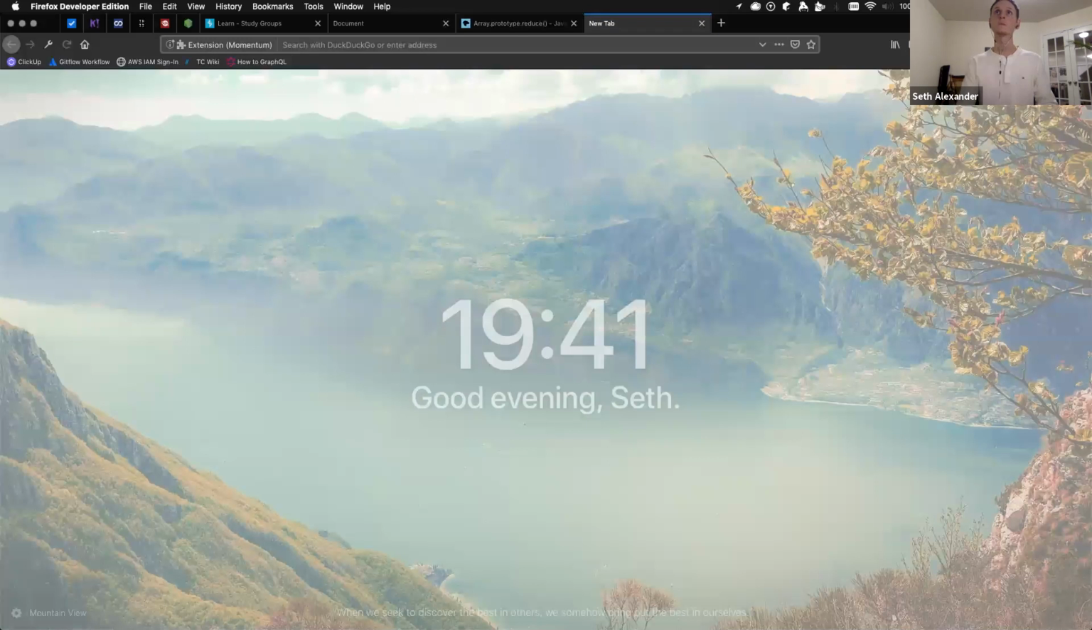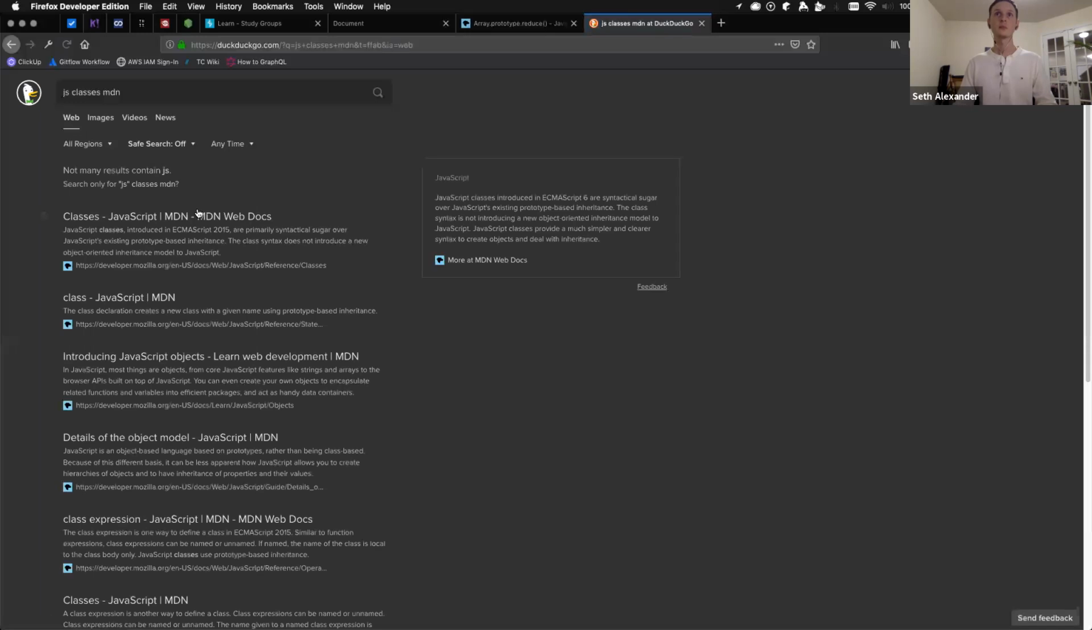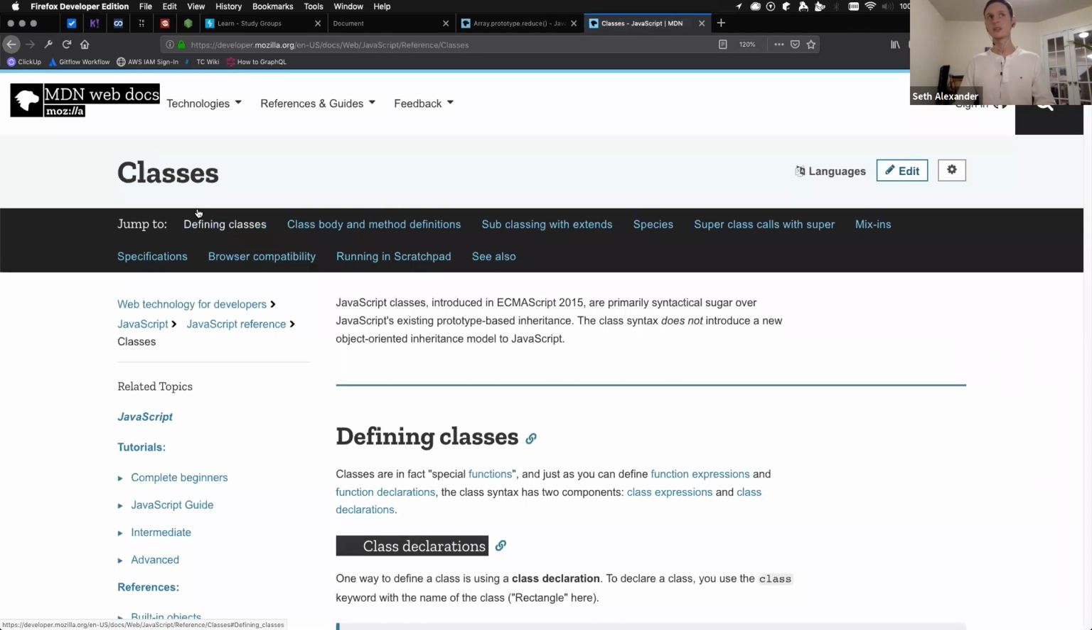So if we actually look at it, I know this says this here because I looked at it just like a day ago. JavaScript classes introduced in ECMAScript 2015 or ES6 are primarily syntactical sugar over JavaScript's existing prototype-based inheritance. The class syntax does not introduce a new object-oriented inheritance model to JavaScript. So it's just a different way of doing the same thing. Everything that's available to the prototypes is available in the classes as well.